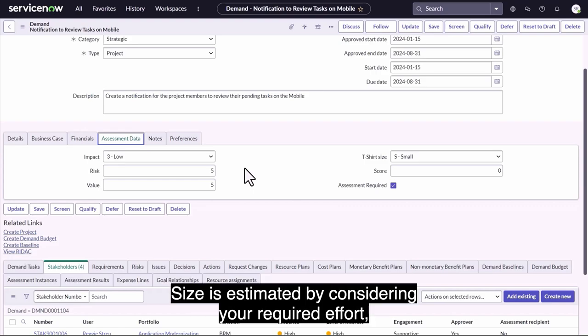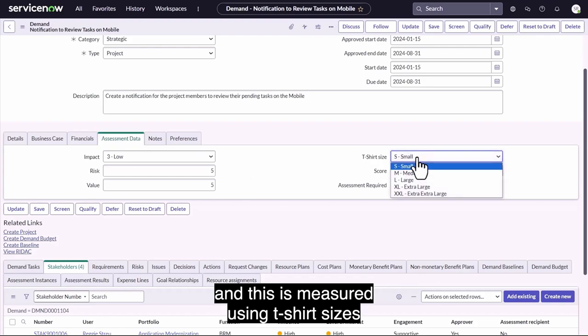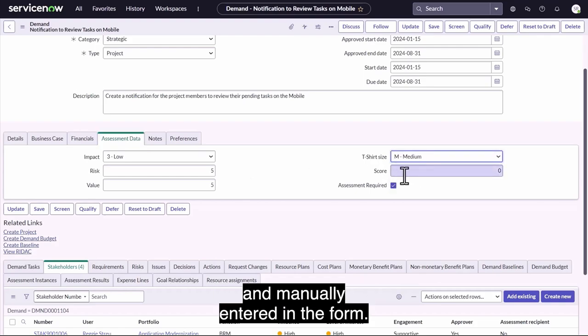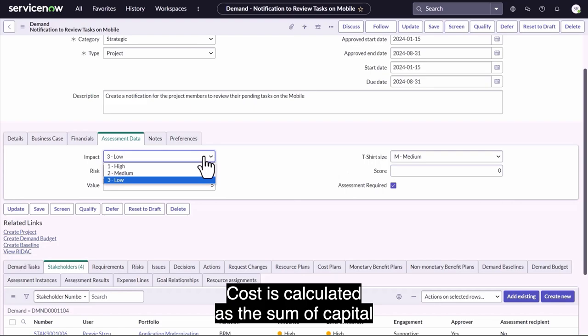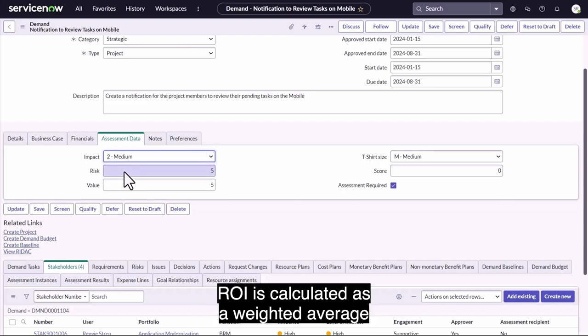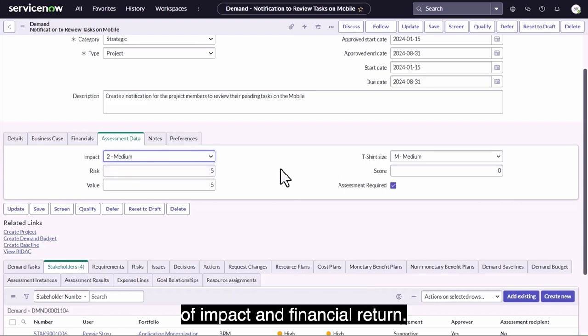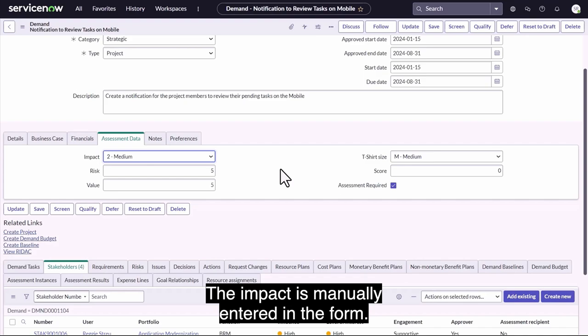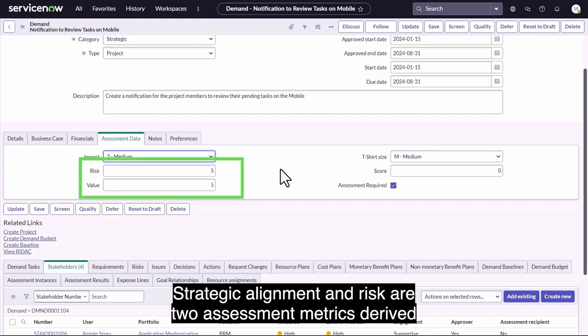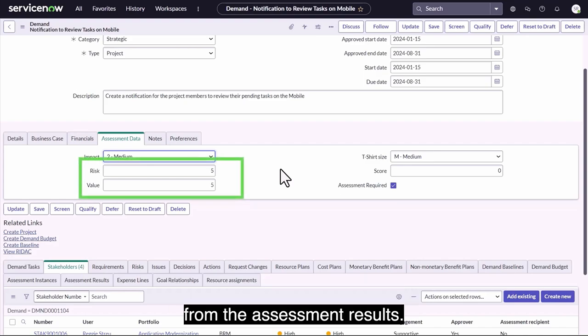The query captures direct information about cost, size, and ROI. Size is estimated by considering the required effort, and this is measured using t-shirt sizes and manually entered in the form. Cost is calculated as the sum of capital and operational expenses. ROI is calculated as a weighted average of impact and financial return. The impact is manually entered in the form.